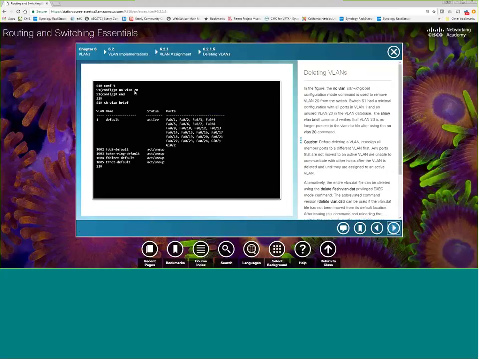If you don't want a VLAN, do no vlan 20, but I will tell you the first thing you need to do is move all the ports out of that VLAN first. If you don't, you're going to end up orphaning those VLANs. And so you don't want to do that at all. Otherwise, you end up with a real mess. You've got your ports out there, and they'll go into an amber state because they are not able to find their VLAN.